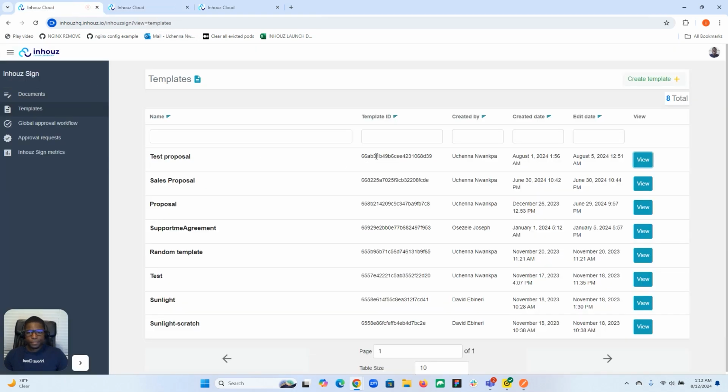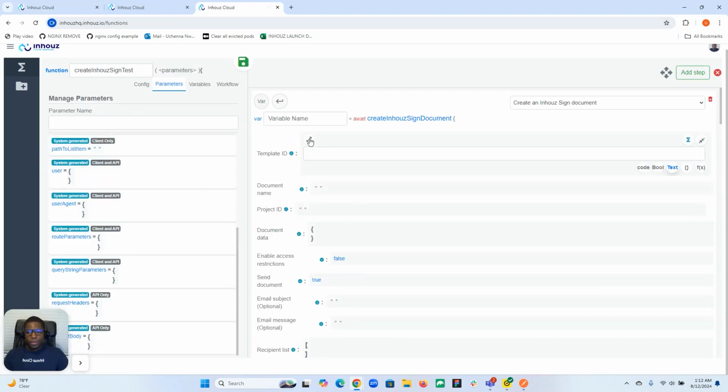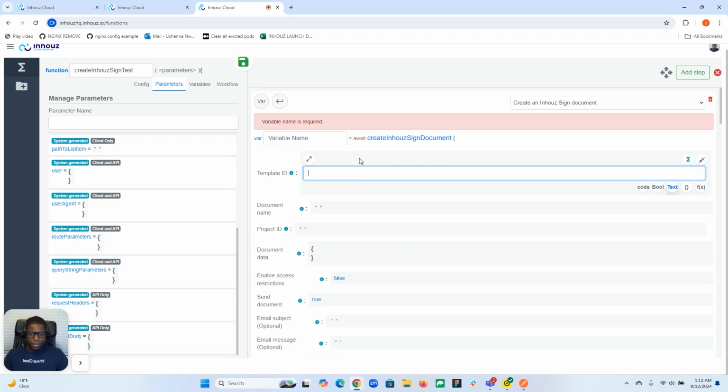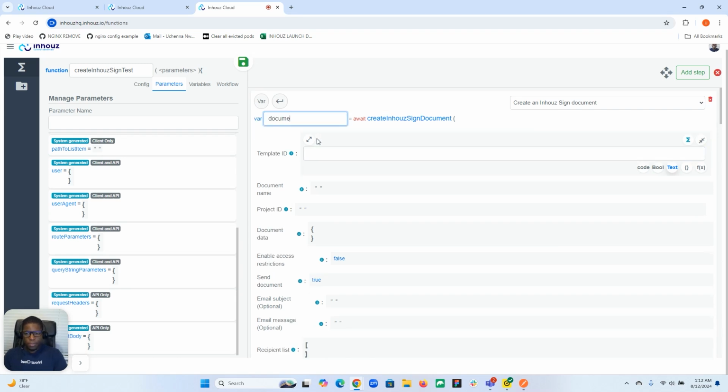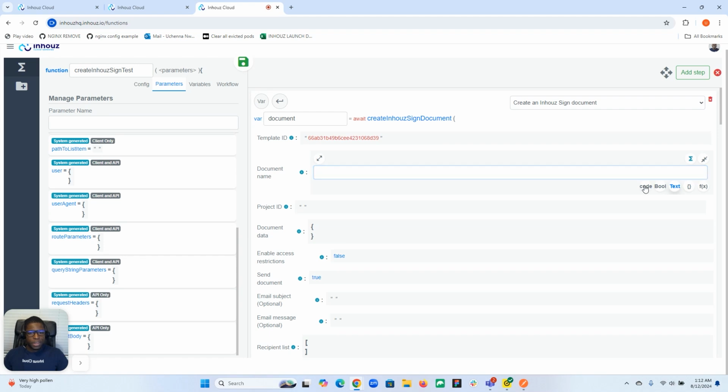I'm gonna grab this test proposal template's ID and hard code it in here. You don't have to do this. I have to give it a variable name first, then paste this in here. If you want it to be dynamic all the way, you can be. For the name of our document, I'm gonna be dynamic here.